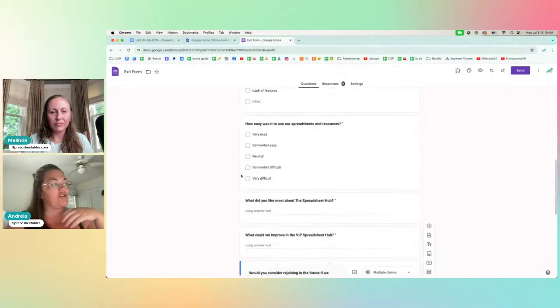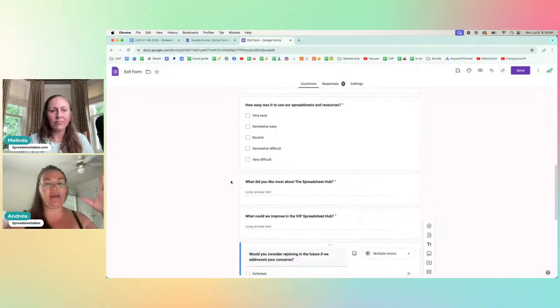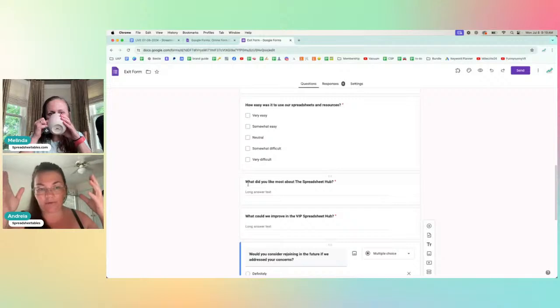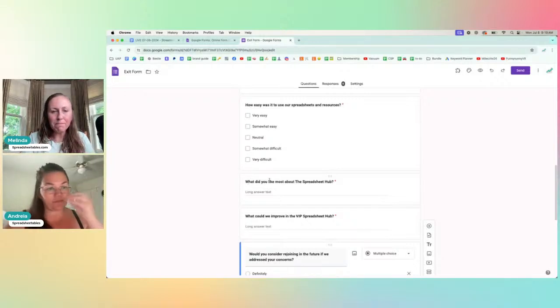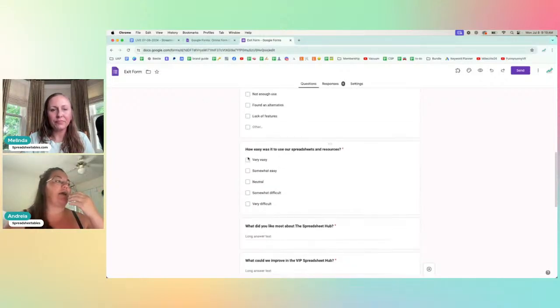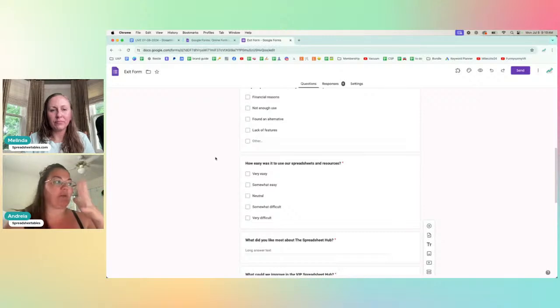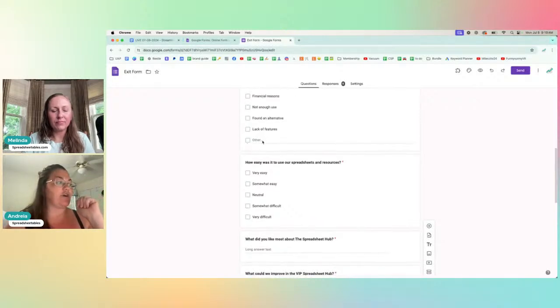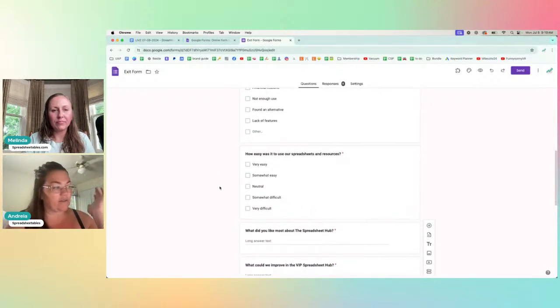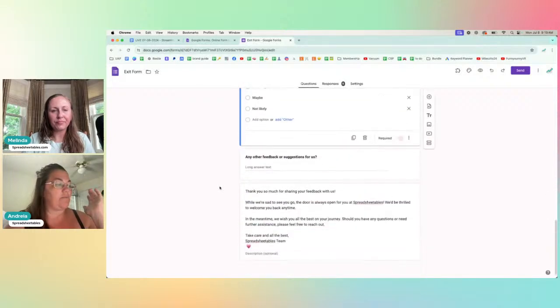Again, I made it really short. Most of these are just checkboxes instead of the rating. This one, I needed some more specific information, but I also didn't want it open ended to have them think about it. This is like a quick and easy check: oh yeah, I left because of financial reasons, or I left because I didn't use it enough. And then, of course, I still have the open ended one if they want to enter something else. And that's it. Thank you for sharing your feedback. We always want to thank them.